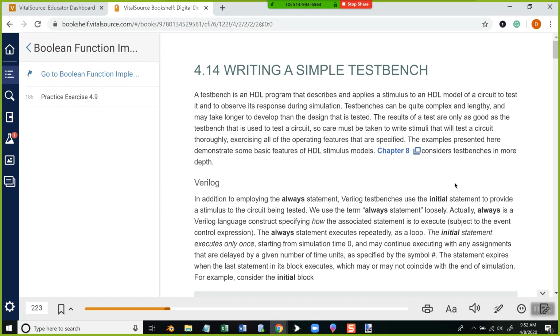Okay, a test bench is an HDL program that describes and applies a stimulus to an HDL model of a circuit to test it and to observe its response during simulation. Test benches can be quite complex and lengthy and may take longer to develop than the design that is tested. The results of a test are only as good as the test bench that is used to test the circuit. So care must be taken to write stimuli that will test the circuit thoroughly, exercising all the operating features that are specified. And they present some examples here.